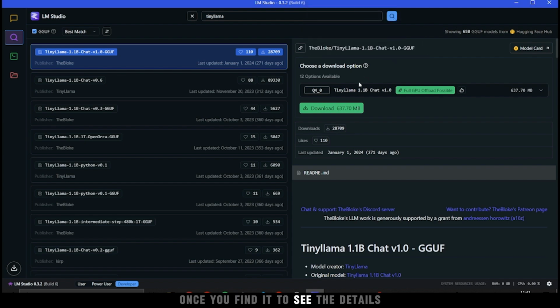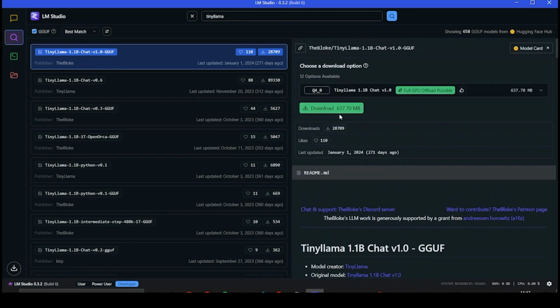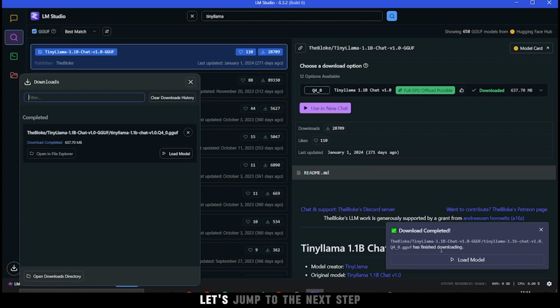Once you find it, click to see the details. Everything you need to know about this model is displayed, and when you're ready, just hit download. It's that simple. Downloading may take a few minutes, but once it's complete, we'll load the model and see it in action. Let's jump to the next step.